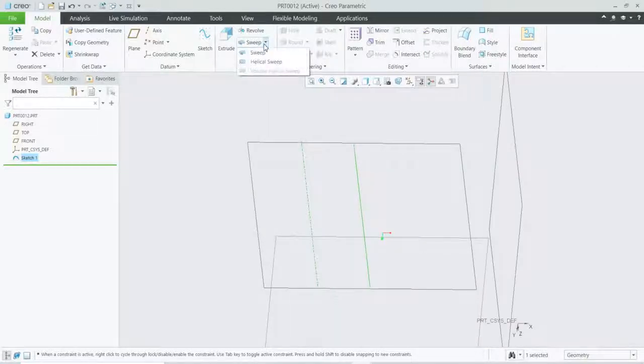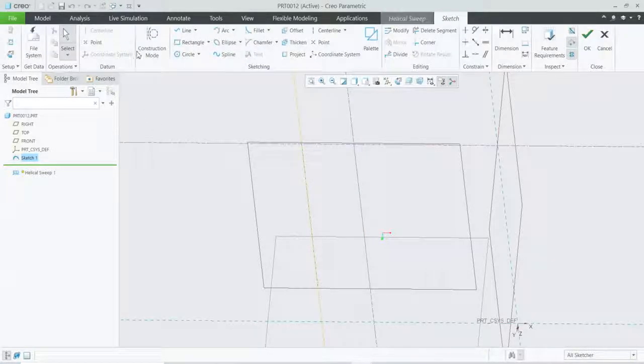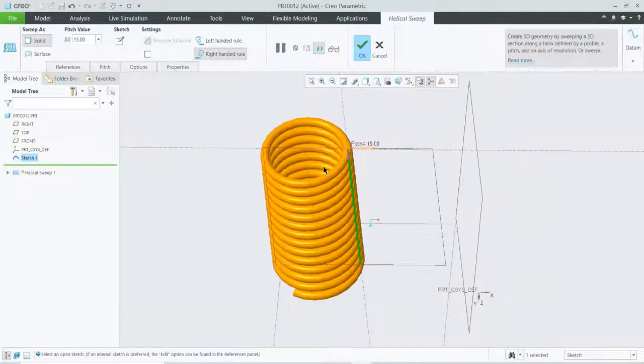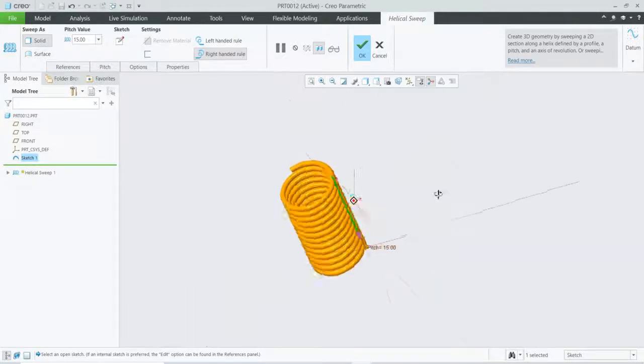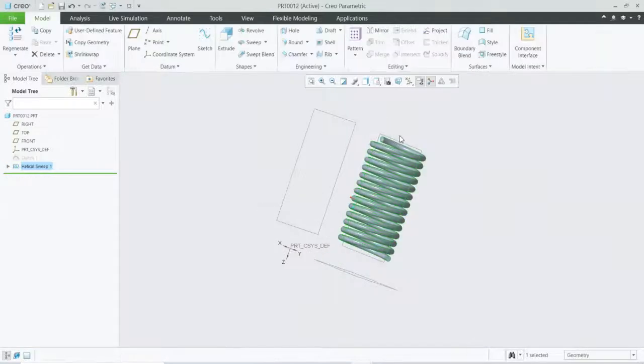Now go to helical sweep option here. Here there are 2 parameters that we have to define. One is pitch and one is coil diameter. Here the pitch is, we'll say it is 15. Enter and take a sketch option here. Now take a circle, create one here with the diameter of 10 mm. Enter. Now press OK. Now your spring is ready. Now press OK.